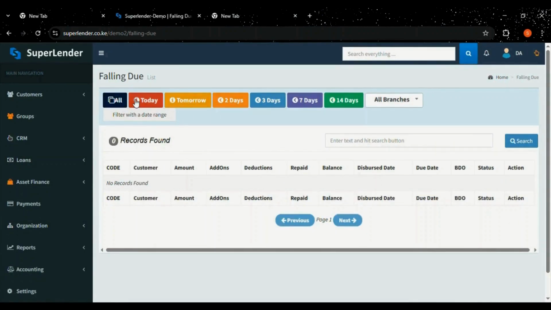Maybe your company offers loans for 30 days. Maybe your company offers loans for 60 days. So here you can view all the loans that are falling due. You can filter by different days and see all the loans that will have fallen due on that particular day. You can also filter by branches.